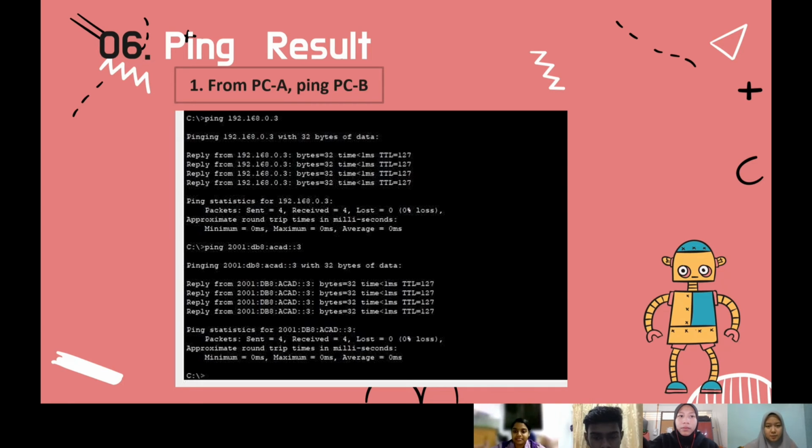The next is the ping result. Before that, we must know ping is the step to verify end-to-end connectivity. So we try to ping from PCA to PCB. Firstly, we go to the PCA command prompt and then ping the IP address of PCB. So ping 192.168.0.3 and we can see its reply. It means successful. And then we also try to ping PCB IPv6. It is also a successful result.